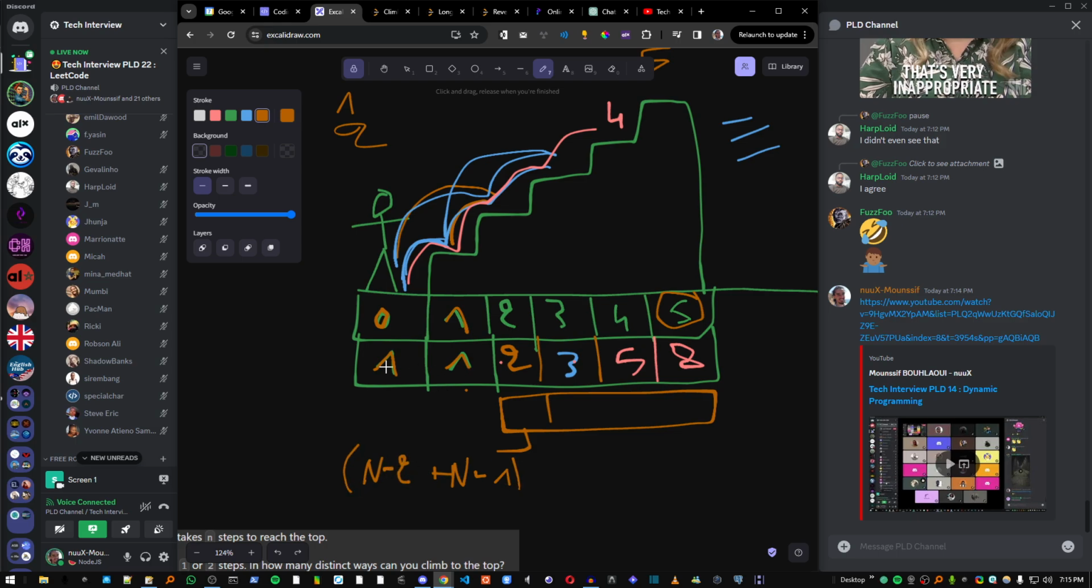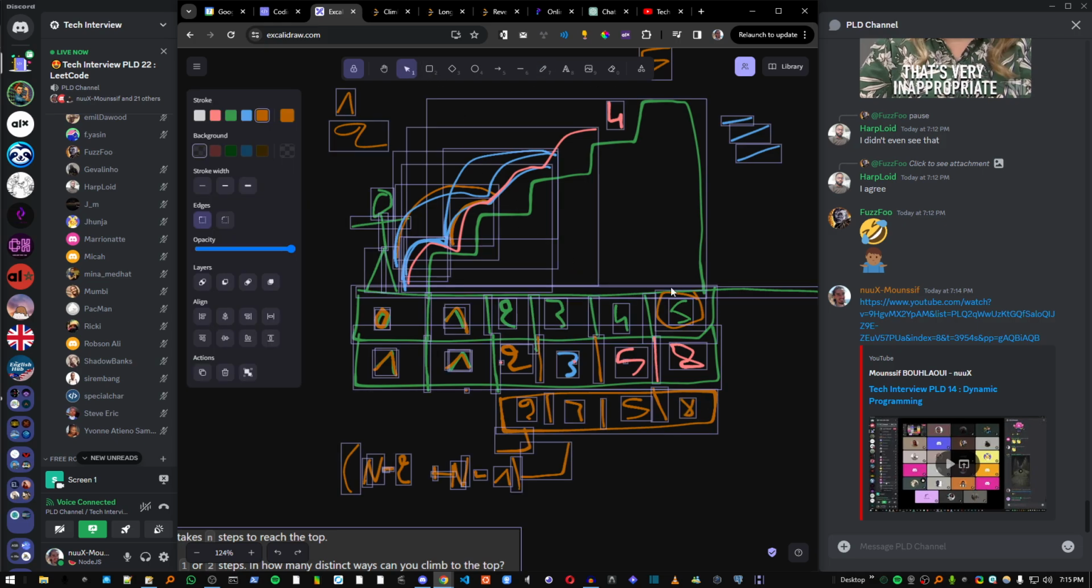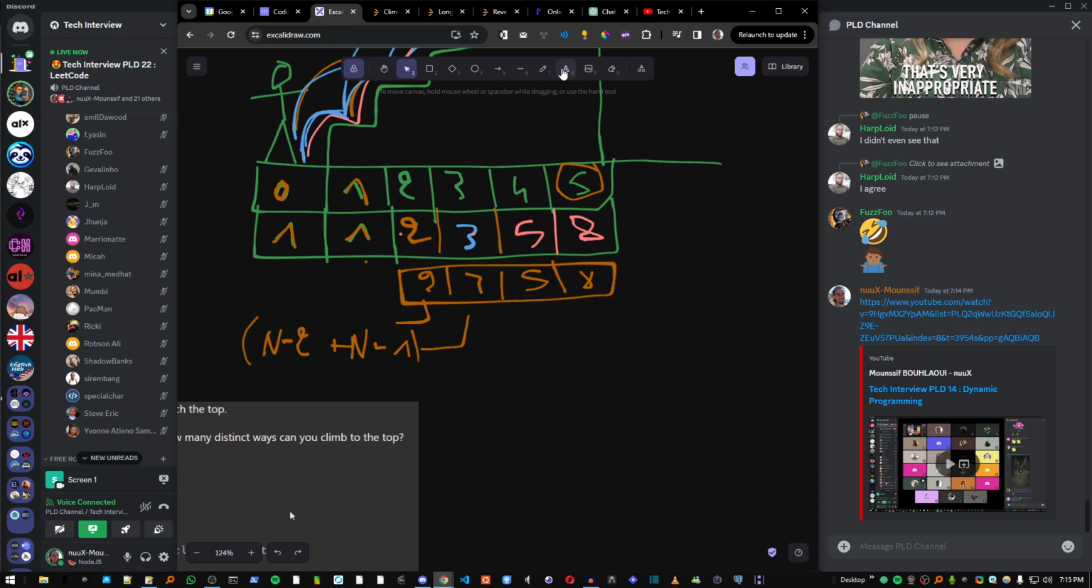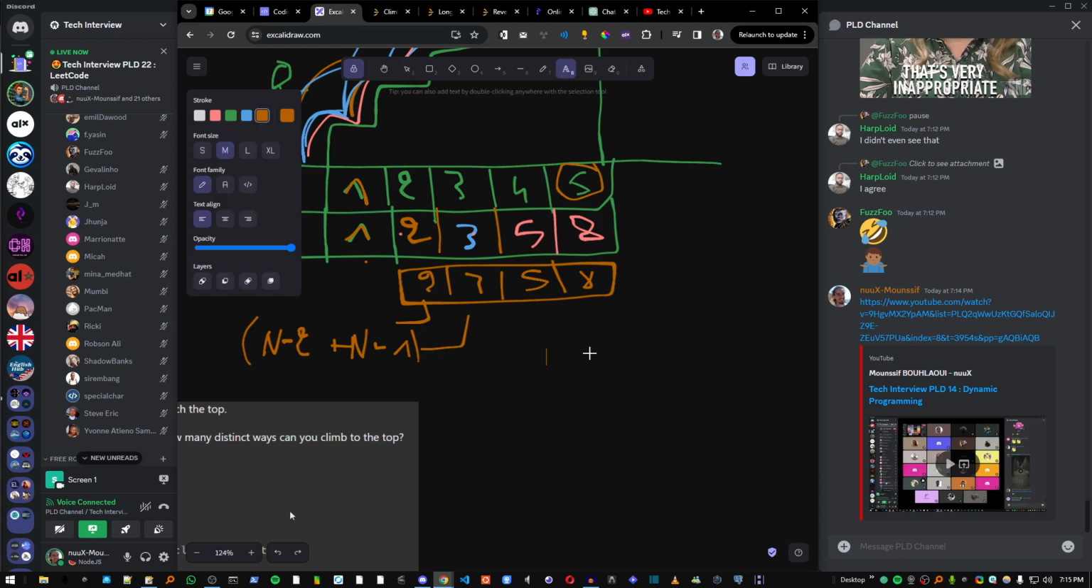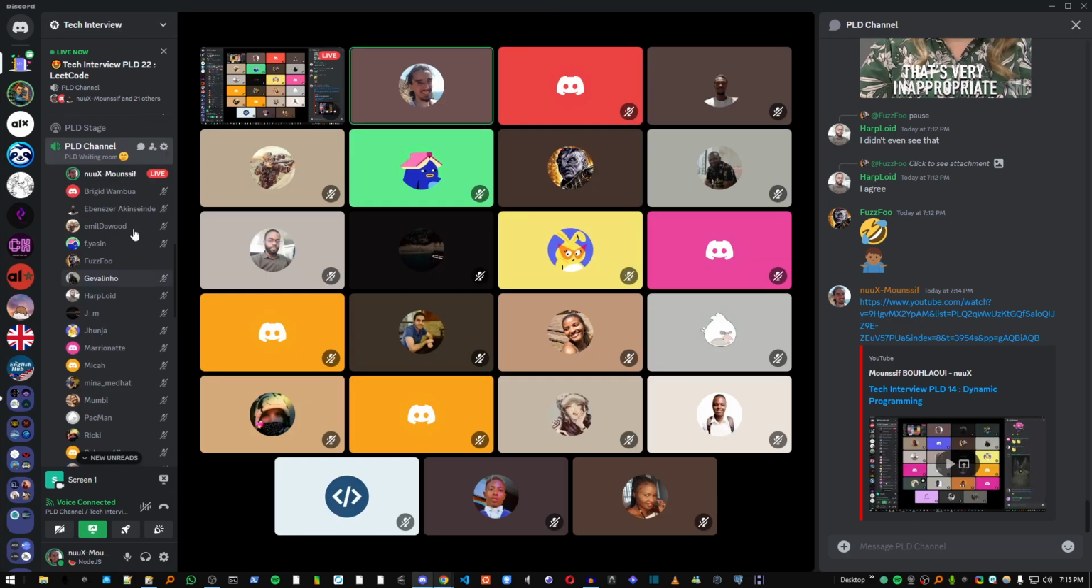So if n is 2, it's going to be 1 plus 1, which is 2, right? The same formula applies here: 2 plus 1, 3. Again, we keep looping. 5 is 3 plus 2, which gives us 5. And for this, 5 plus 3, 8. Let's write pseudocode. Please, if someone has a question, go ahead.